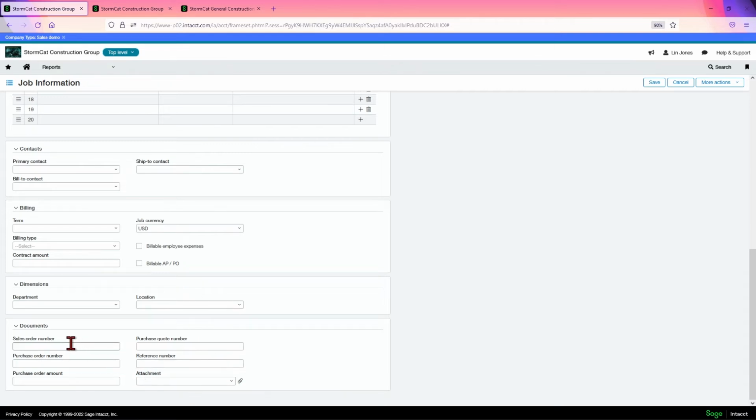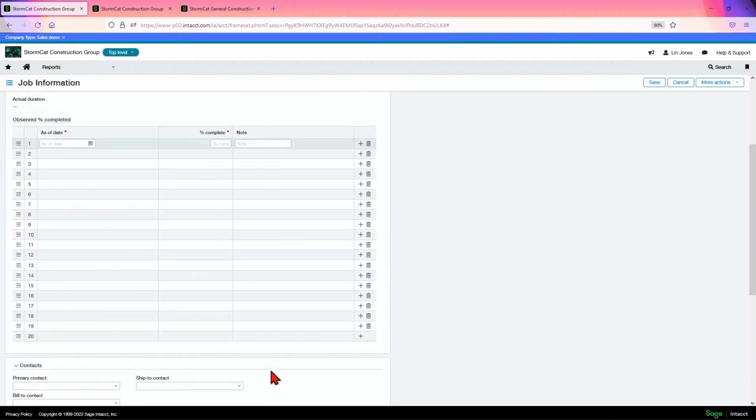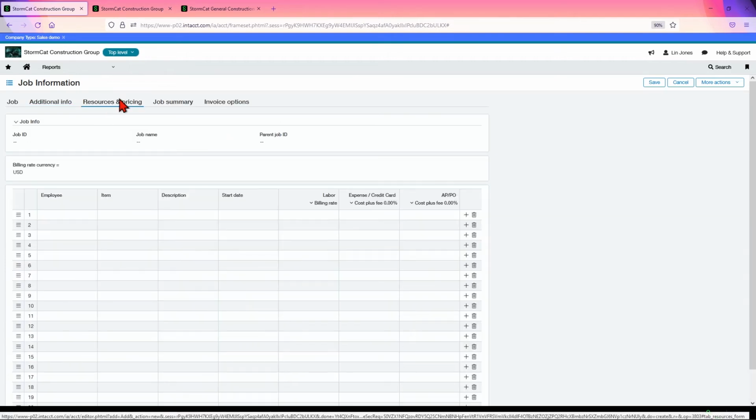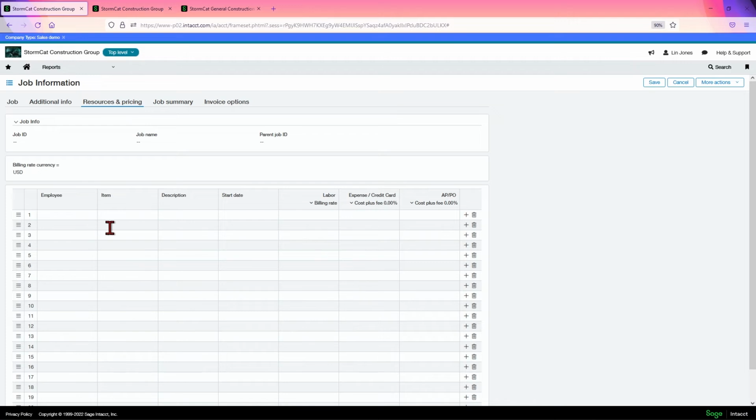You also have document tracking. Intacct will soon be creating a much more robust document tracking for the system. But you have your sales order number, purchase order number, amount, quote number, reference number, and attachments for all that documentation. You also have your resource pricing, so you can put in your employees, what kind of labor, their start date, their labor rate, expense, credit card, cost plus, percentages, AP PO.